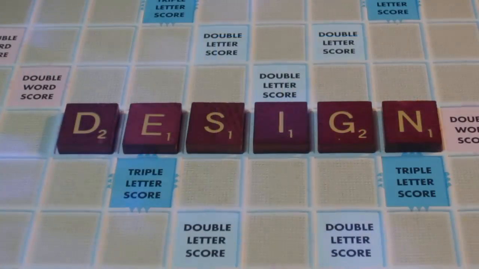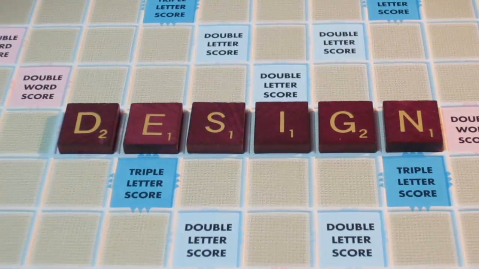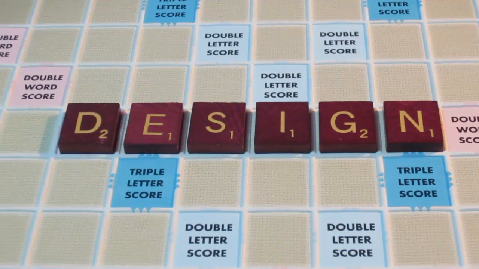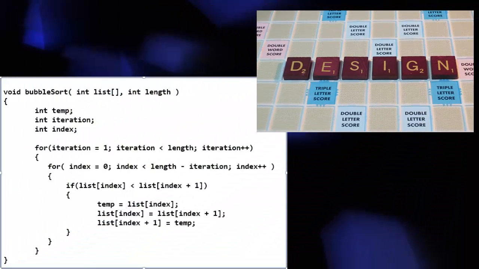Okay, so here we have an array with 6 characters in it, and we're going to sort these characters using the bubble sort. Remember that the bubble sort looks at adjacent elements in the array, compares them, and then if necessary, swaps them. So if we look at the first 2 elements in the array, we have a D and an E. Now we're going to sort this in ascending order, so we're looking for the lowest value. And in this case, the D and the E are in their proper location, so we wouldn't do any swap.